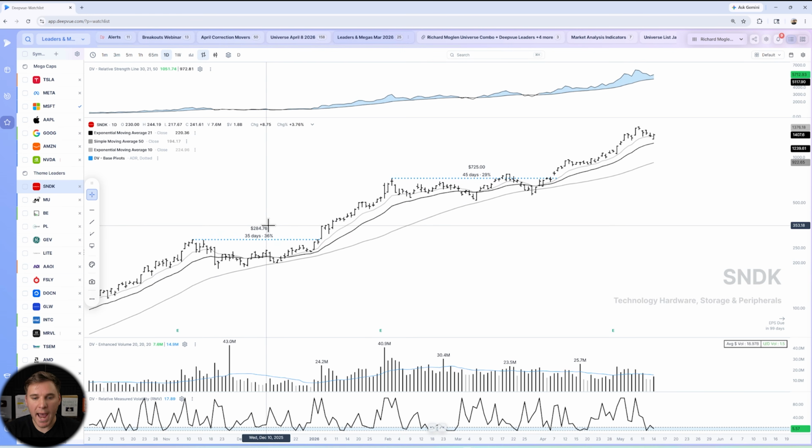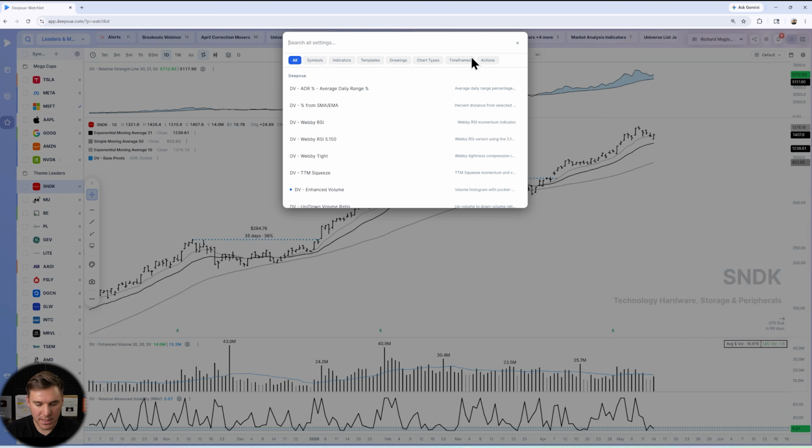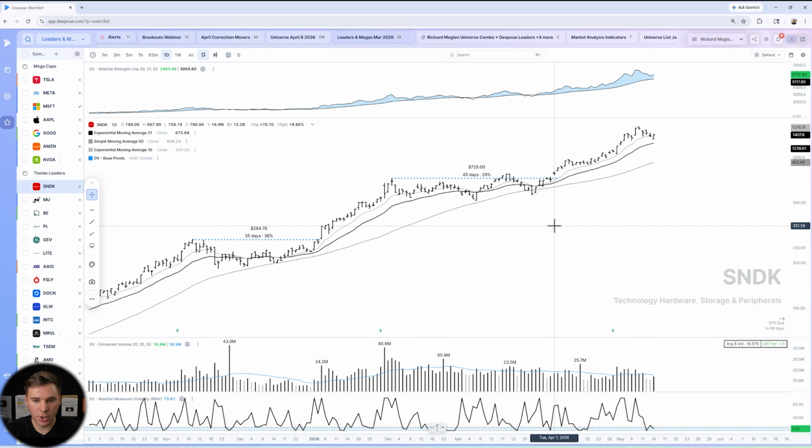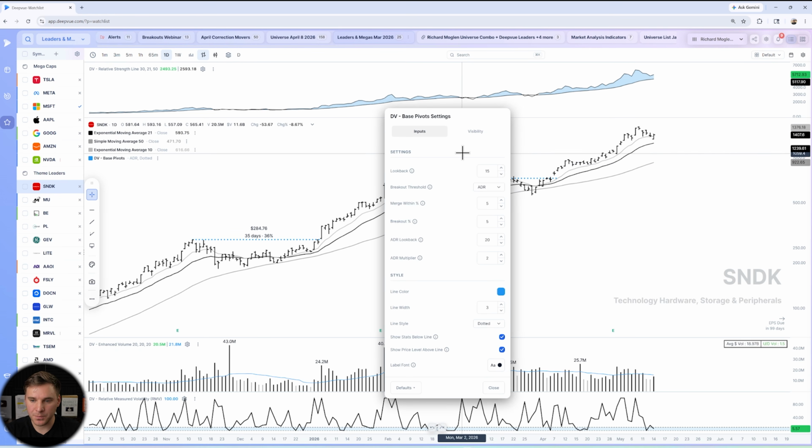So first things first, to add this to your charts, go up here to the search bar and type in pivots, if I can type, and there you go, Deepvue Pivots indicator. Go ahead and give that a click, and that will add it to your charts. For any customization, edit the settings of this indicator. Go over here to where it was added on your main chart, click the three dots and open up the settings menu. There's a lot here that we can go through and we'll take it step by step.